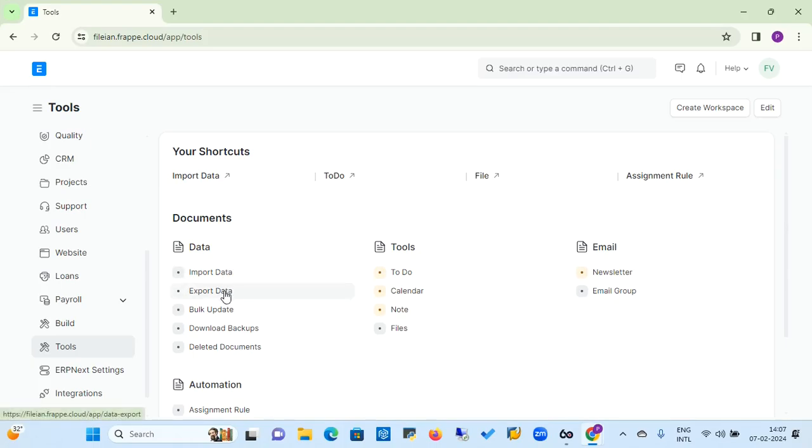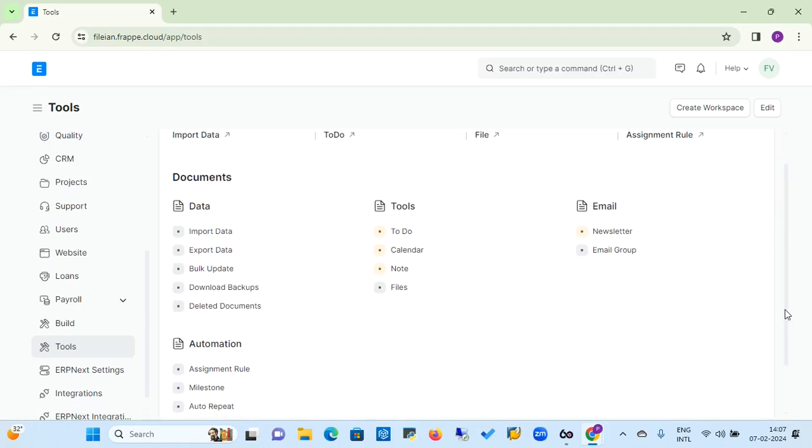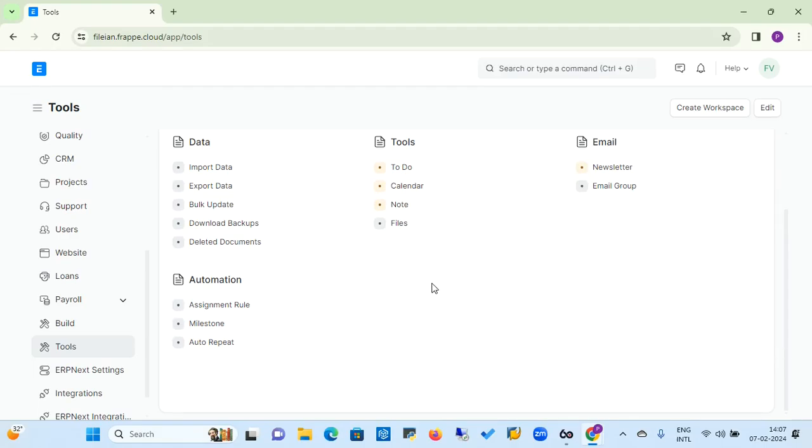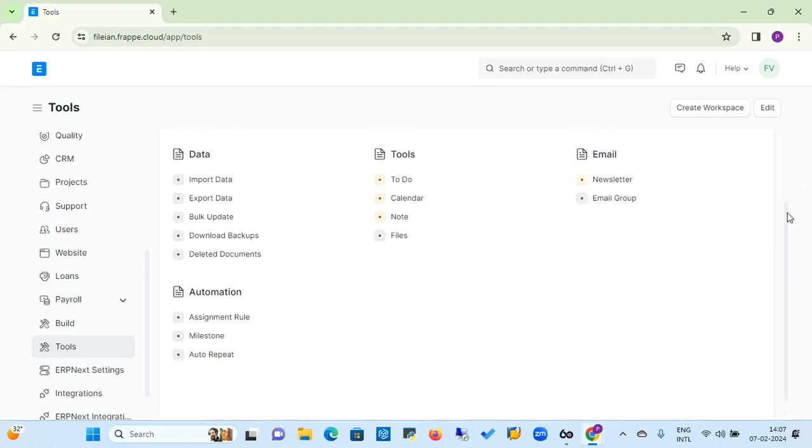Under the data module, you will see some of the menus: Data Import, Export Data, Bulk Update, Download Backups. Then under Tools, you will get To-Do List, Calendar, Note, and Files. In Email, you will get a Newsletter, and you can create an Email Group for bulk email communication. Under Automation, you will find Assignment Rule, Milestones, and Auto Repeat for a particular event for automation purposes.